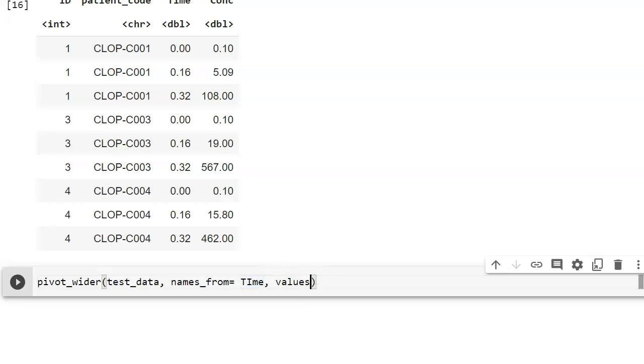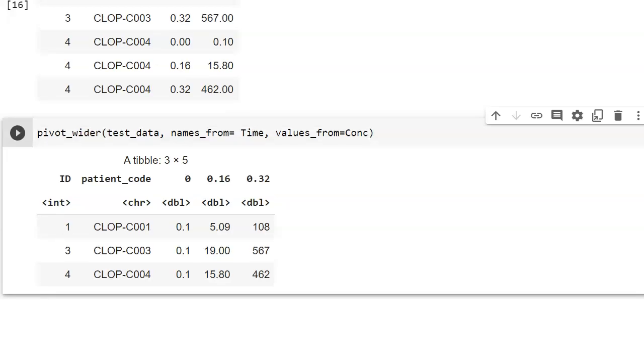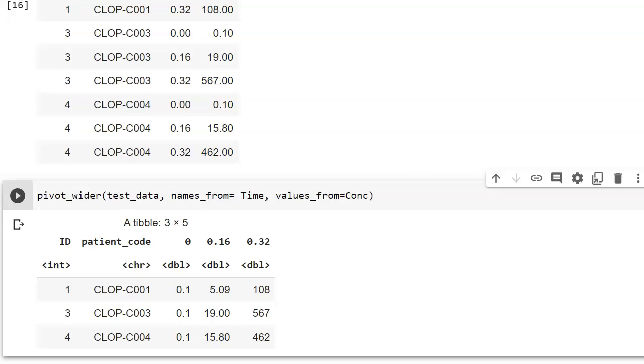And what we are also doing is picking the values from concentration. Let's have a closer look at the data now, what has been done. As you can see in our previous data set, or the original data, the way this was represented was each subject had time and concentration for each of the sampling times. So now that we have pivoted it wider and chosen that, again, it's the same time value for each of the subjects.